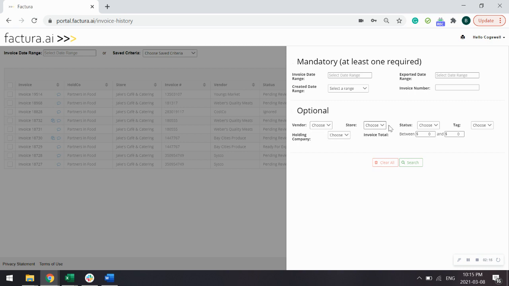And once you've chosen one of those, you can go into the optional fields to do further filtering by vendor, by your store, by the status, by tagging, any tagging that you would have done. This is where you would search by the tags, let's say construction, which would bring up any invoices that you've tagged construction.